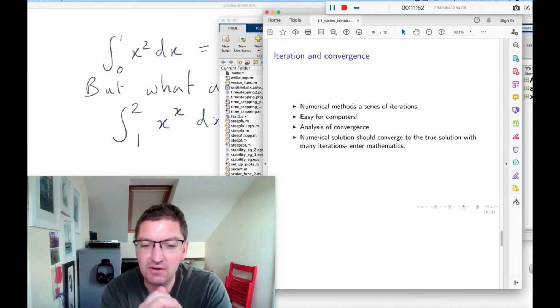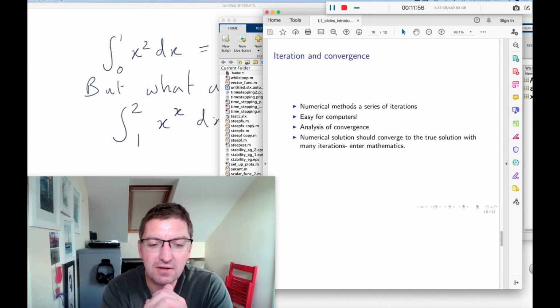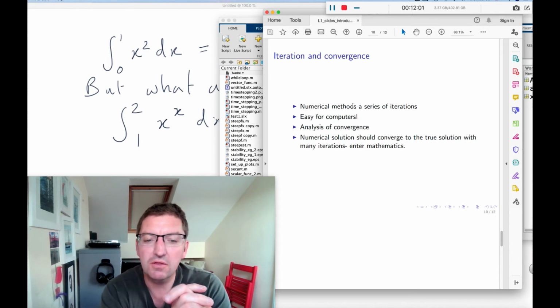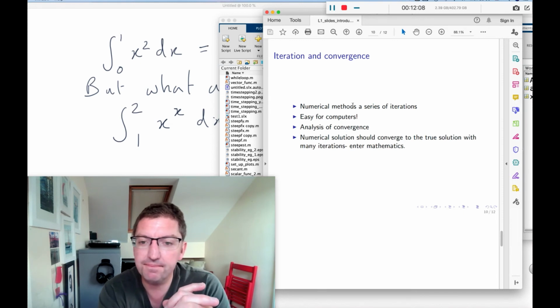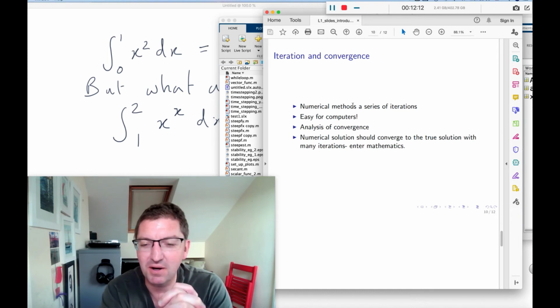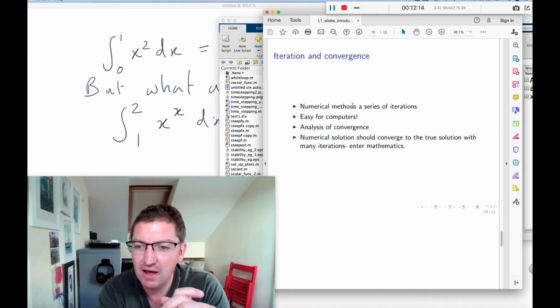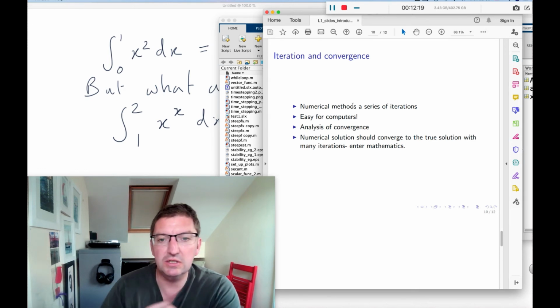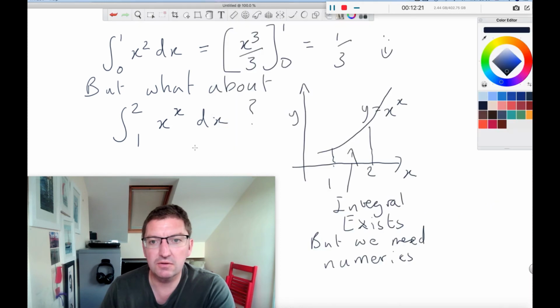And where the mathematics comes in a lot of the time is analysis of the convergence. Understanding before we hit the computer, before we write code, what the conditions of convergence are for the method that you're using. So that's really where the mathematics sort of earns its money. And the key idea is that it should converge to the true solution.